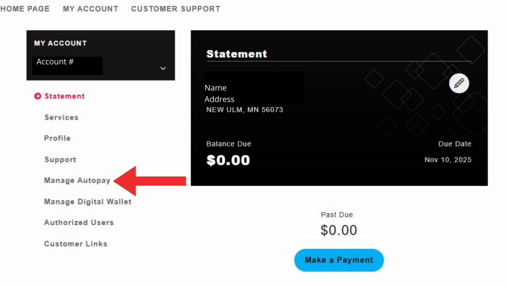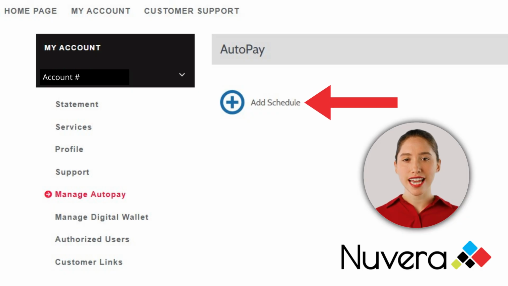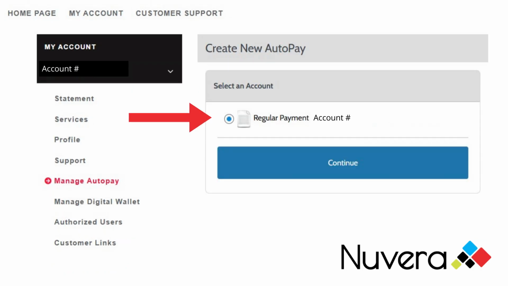Once you have signed into your account, select Manage Autopay. Then select Add Schedule. Select an account. There will most likely only be one account to select unless you have multiple accounts. Then select Continue.